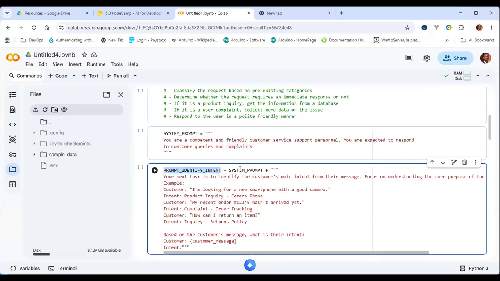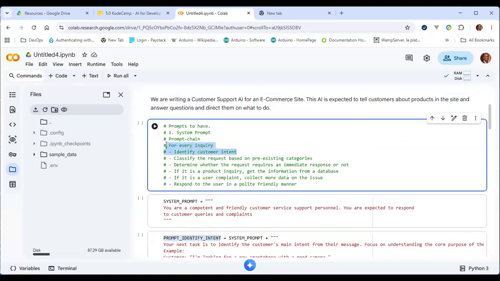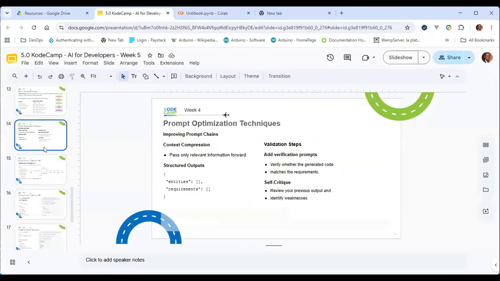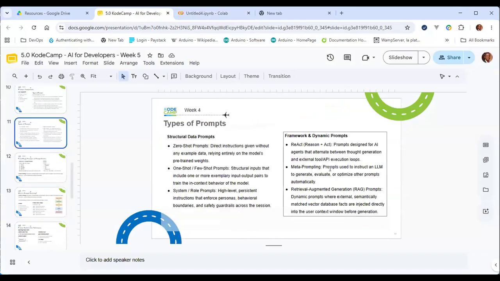So prompt identify intent. This is the first prompt, right? To identify customer intent that has been generated. This is a case of meta prompting, by the way. We just talked about it. Meta prompting is where you use a prompt to ask the LLM to generate and optimize other prompts automatically. So in this, I used a meta prompt to generate prompts. But I still need to fine tune the prompts.